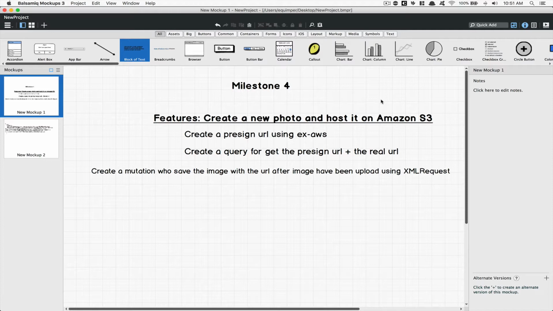So the plan is we're gonna work on the backend first. We're gonna create a user in the Amazon IAM and stuff like that. After that, we're gonna install the library ExAWS. We're gonna create a pre-signed URL. We're gonna get it from a query. After that, inside the query, we're gonna send the pre-signed URL plus the real URL.